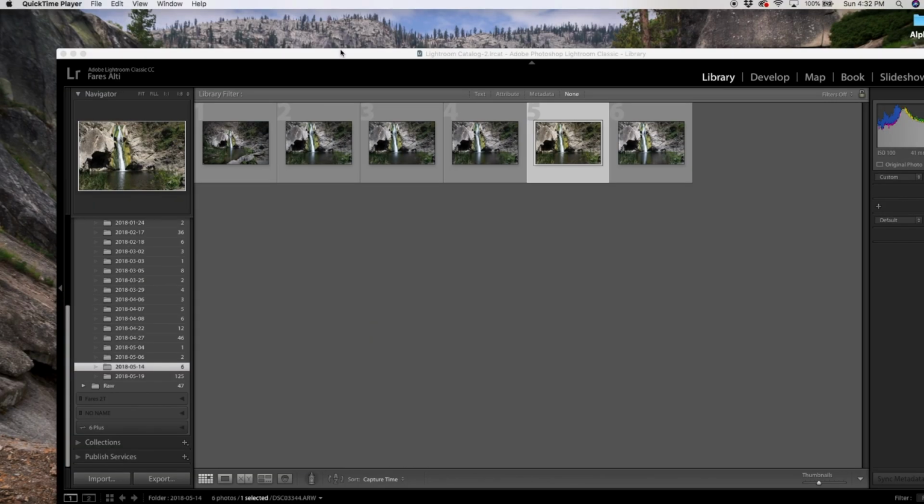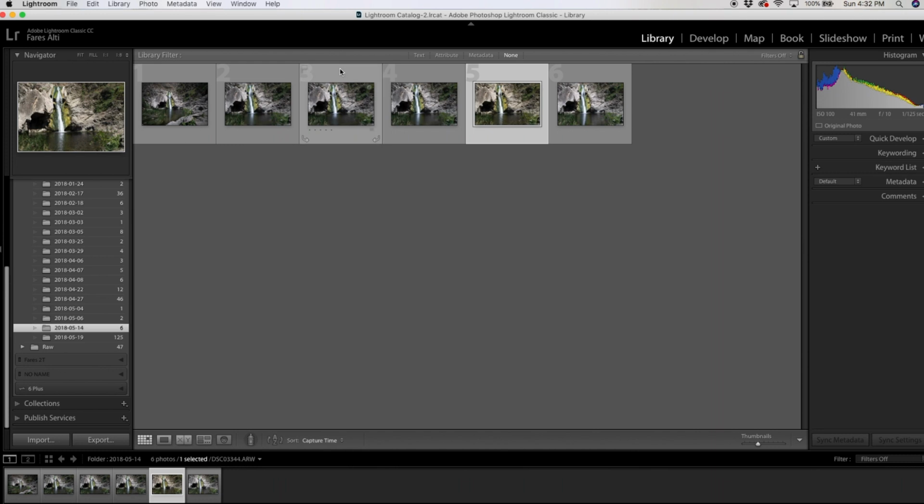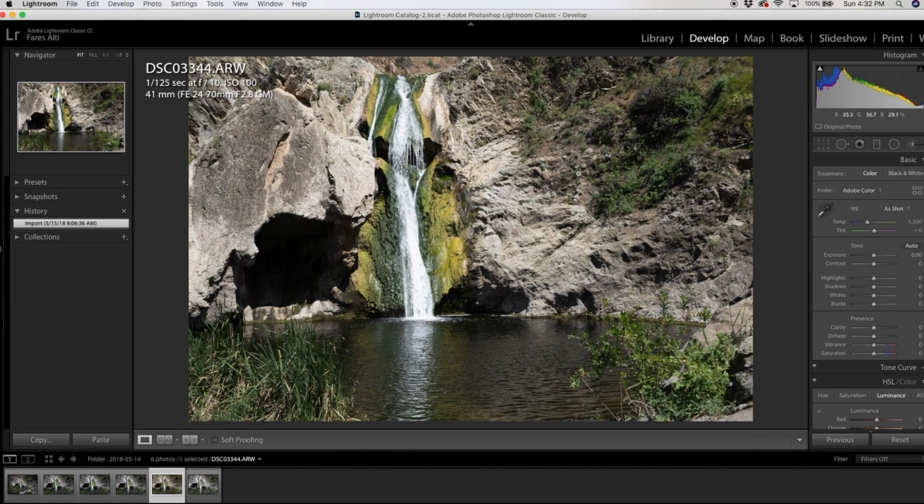Alright guys, so here we are in Lightroom. I took a total of 6 images that day. So let's go into it and see what we can find here. So the first image I want to show you guys is, of course, just the normal image that you would take. No filter, no nothing. This is just camera, lens, scenery.